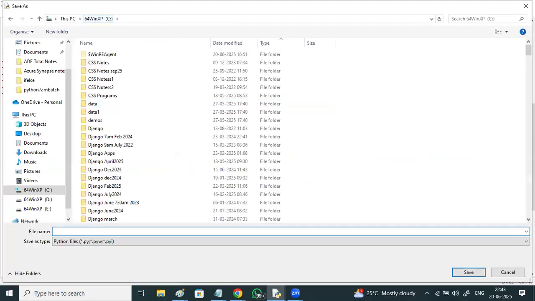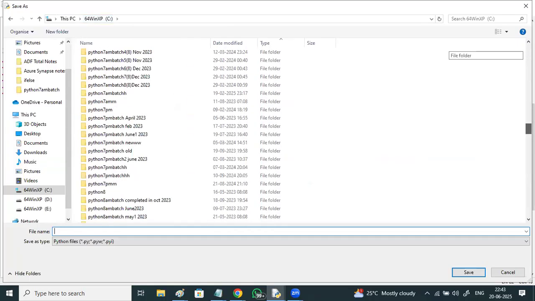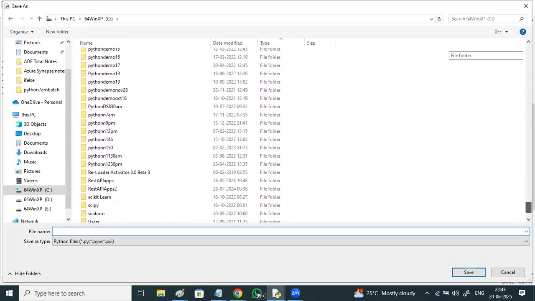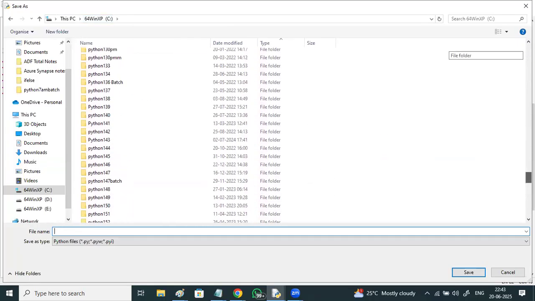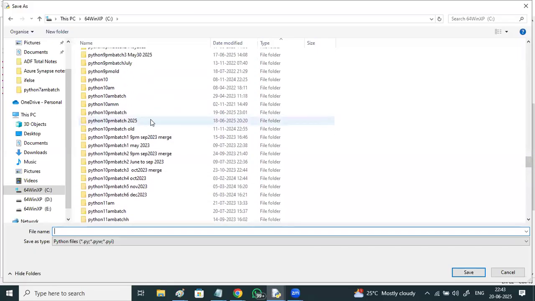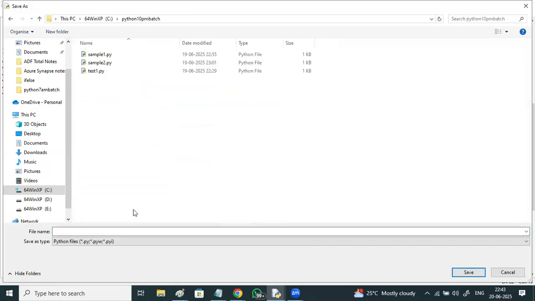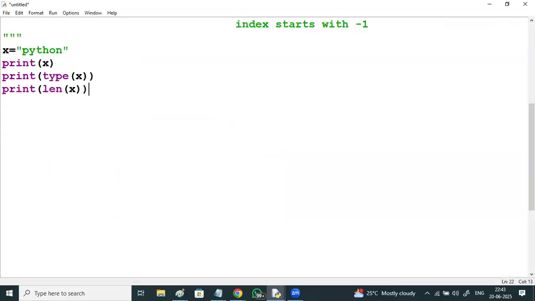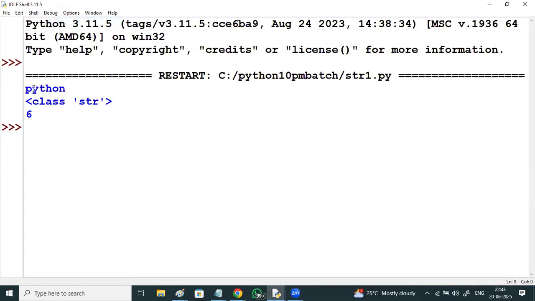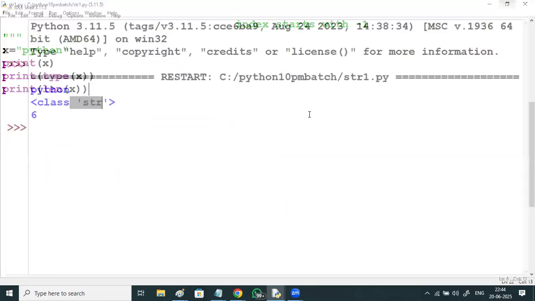I created a separate folder for this batch, Python 10 p.m. batch, and saved str1.py. Just observe this run module. Python type is string, length is 6.